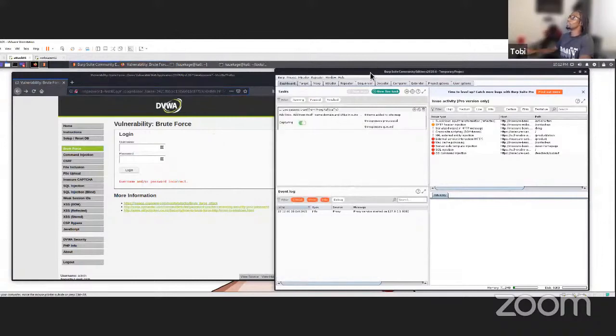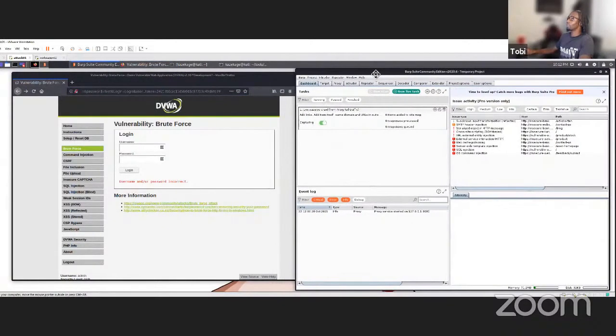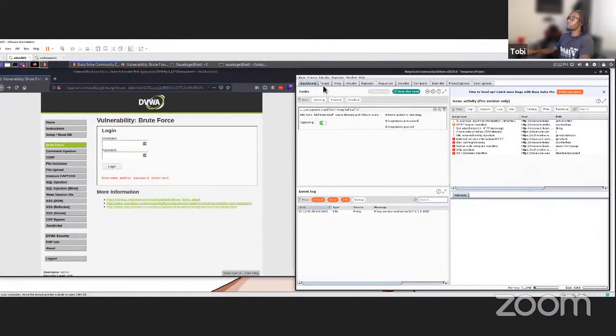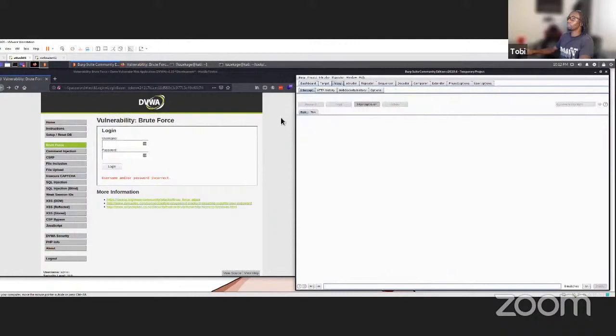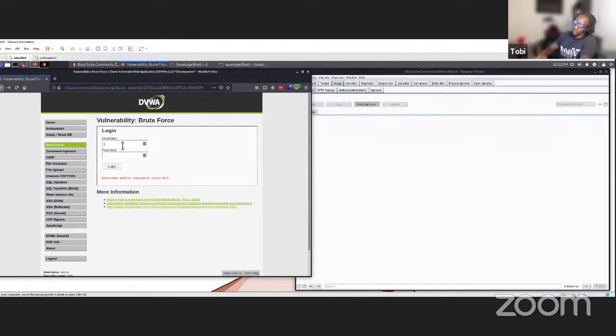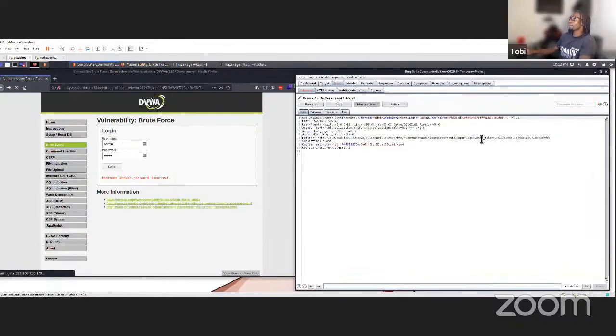So I don't really know how to do that with WFuzz. If you can do that with WFuzz, maybe, but I can do it with Burp. So with Burp, first we're going to intercept this request. Okay, we have the request.